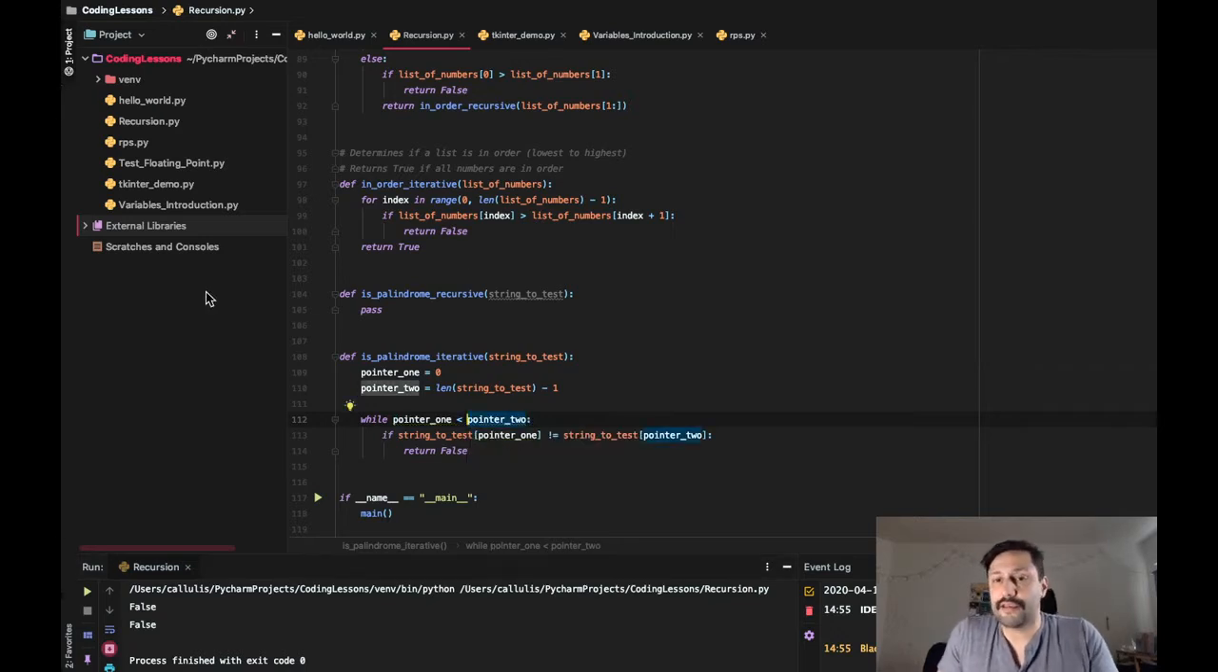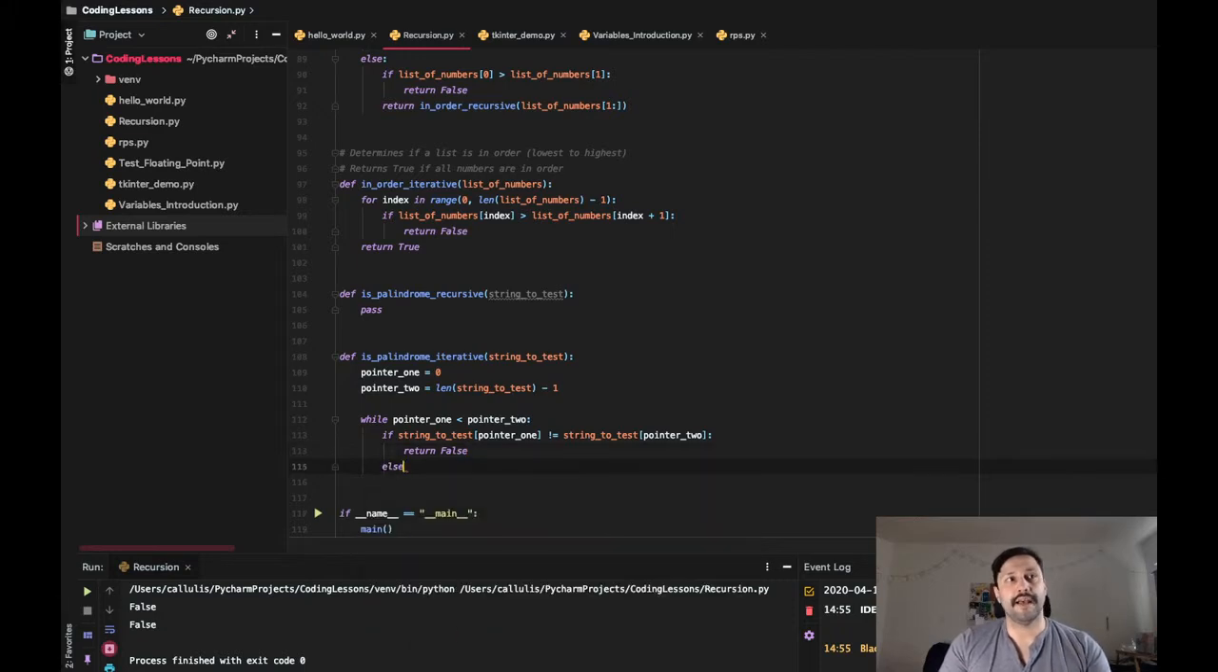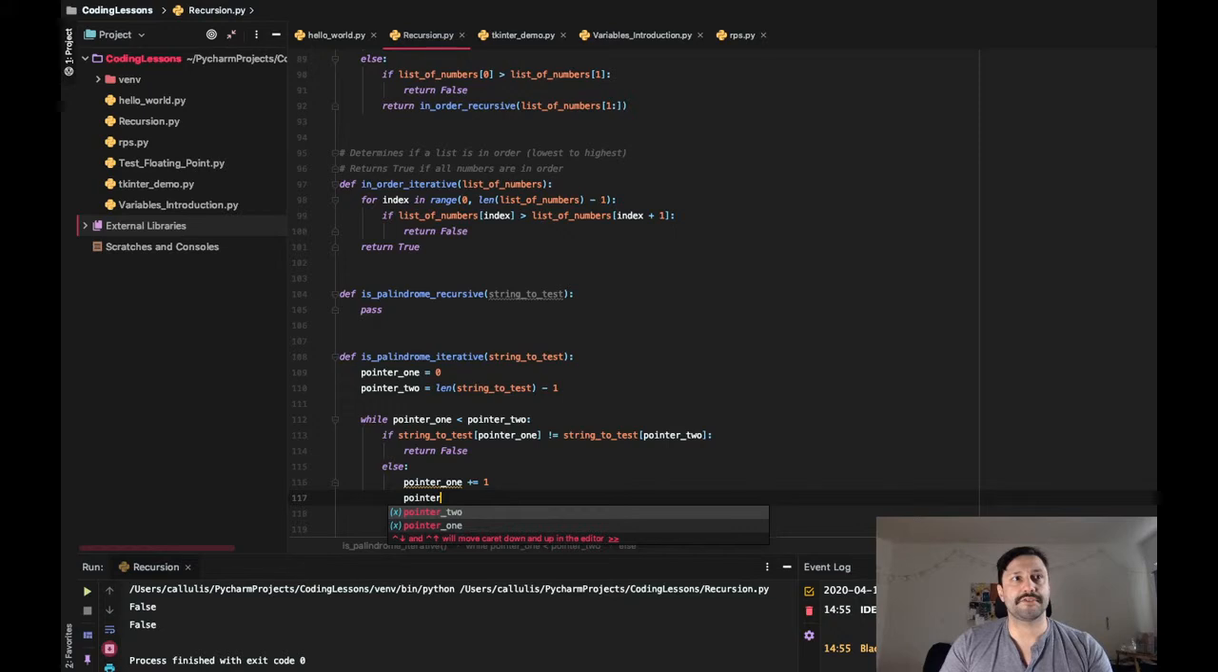So if the characters the two pointers are pointing at are not equal, then that means this is not a palindrome, and we know it's not a palindrome, so we just return false. Else, pointer 1 goes up by 1, and then pointer 2 goes down by 1.